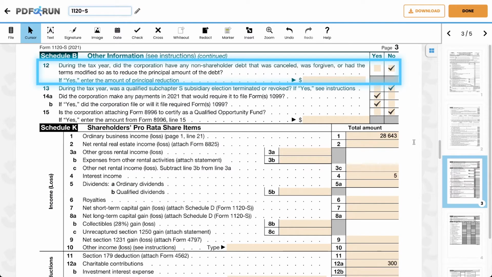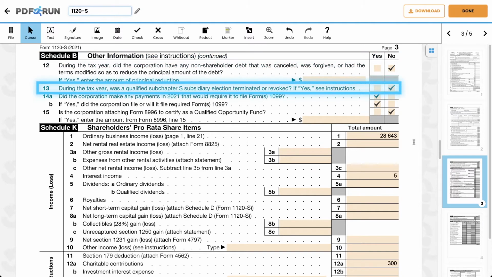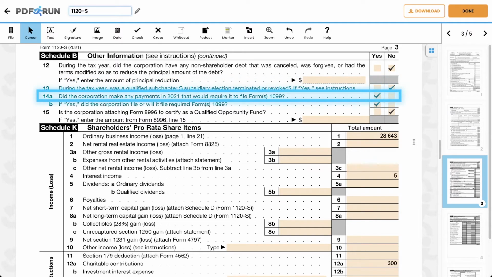Line 12. If the corporation had any non-shareholder debt that was cancelled, forgiven, or had the terms modified so as to reduce the principal amount of debt, check yes, and enter the amount of principal reduction. Otherwise, check no. Line 13. If a qualified subchapter S subsidiary election was terminated or revoked during the tax year, check yes. Otherwise, check no.